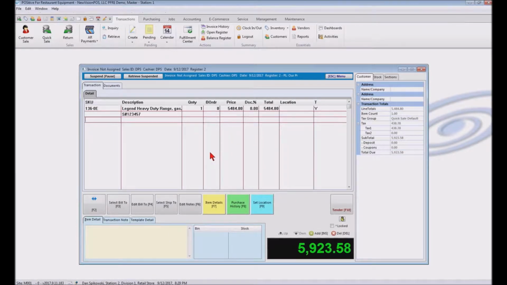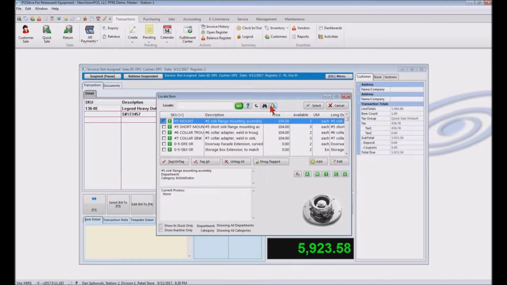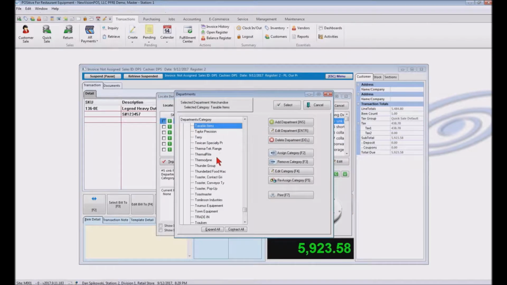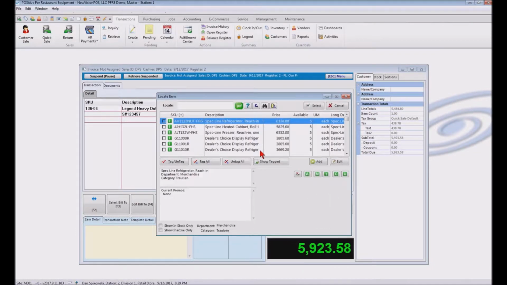Another way to search is to hit the enter key again, and this time I can search by vendor. So anything in, let's say, Tolson. Only Tolson items are going to come up. Just items for this vendor.